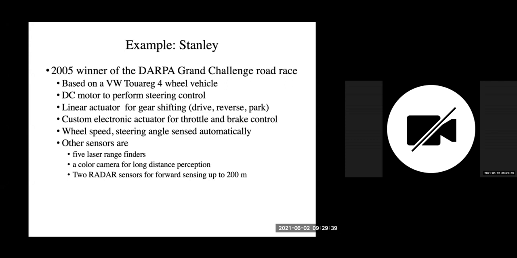The car is based on a Volkswagen Touareg four-wheel vehicle, with a DC motor to provide steering control, a linear actuator for gear shifting, including drive, reverse, and park, and a custom electric actuator for throttle and brake control. Wheel speed and steering angles are sensed automatically. There are also a couple of other sensors, like the laser rangefinder, a color camera for long-distance perception, and two radar sensors for forward sensing up to 200 meters.